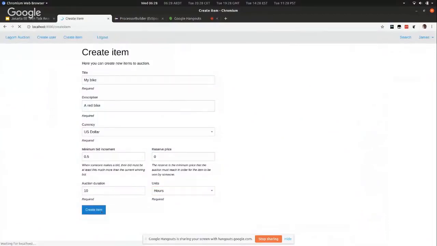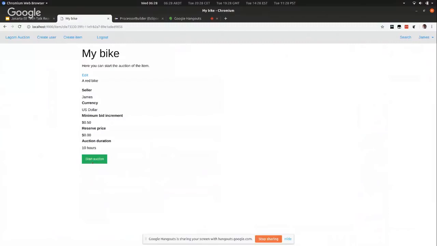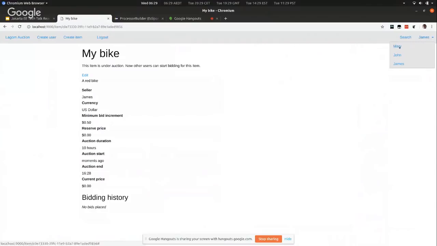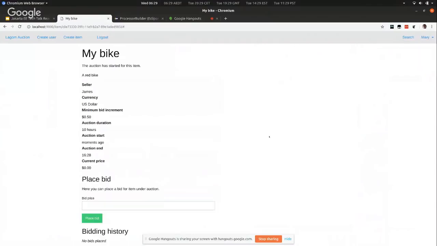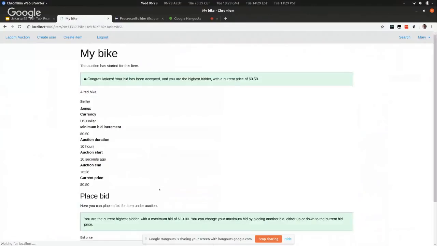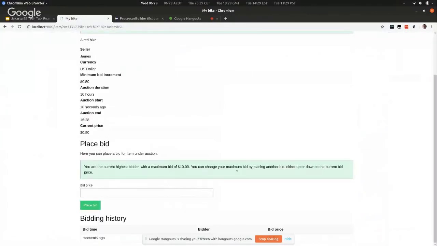Okay, perfect. Thanks. So I've created an auction. I'm selling my red bike, and I'll start the auction. And now with this very secure authentication, I'm going to log in as a different user. I'll place a $10 bid. You can see currently that's been accepted with a price of 50 cents.